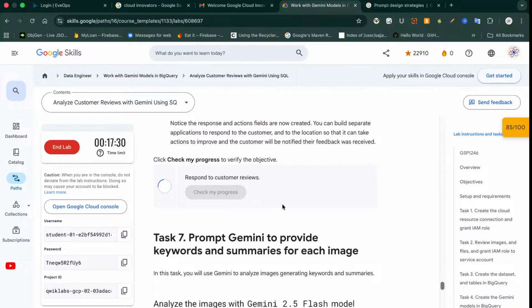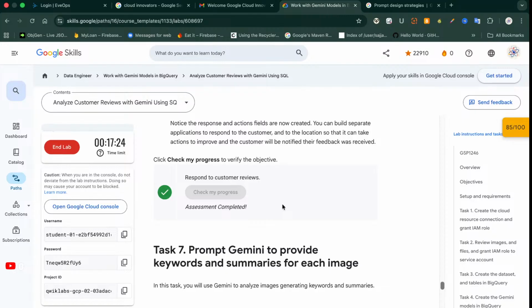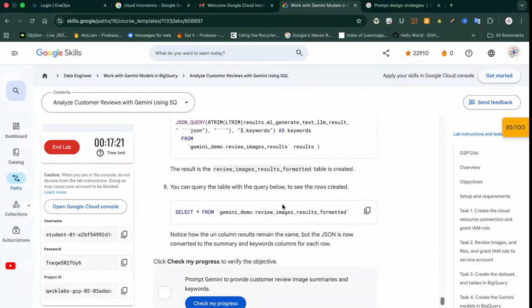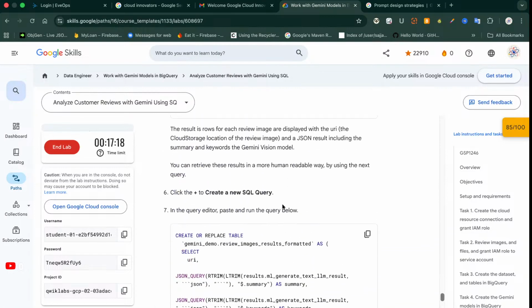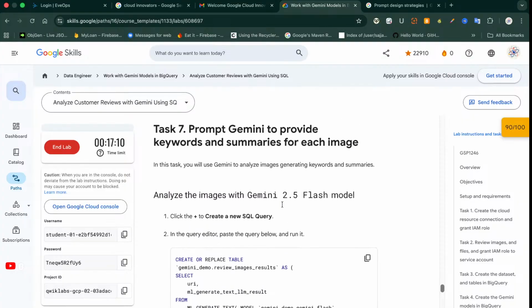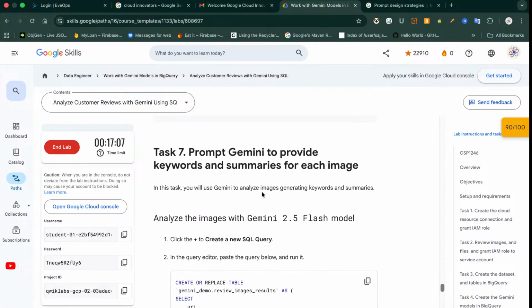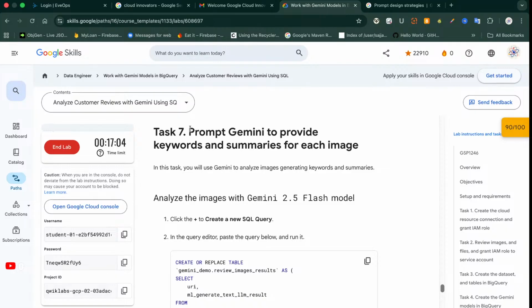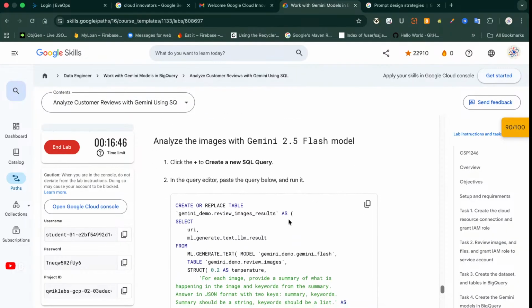We check progress. So we are in task 7, the last one, so we can just do it slowly. In task 7, we are told to prompt. Oh, we had also images. In this task, you will use Gemini to analyze images, generating keywords and summaries. So when you send a review, you send it with a picture.